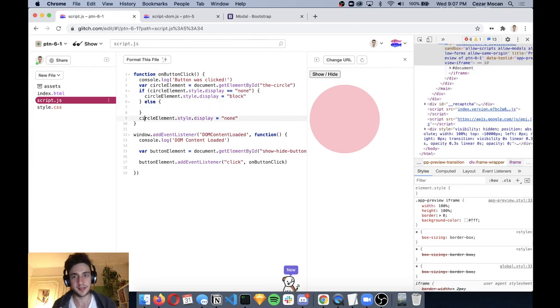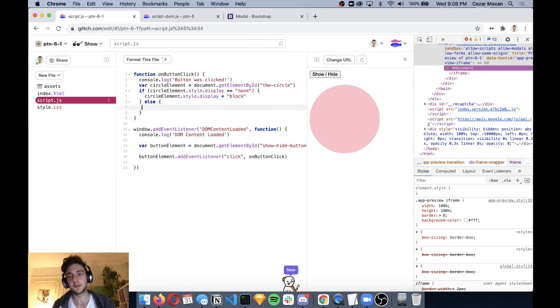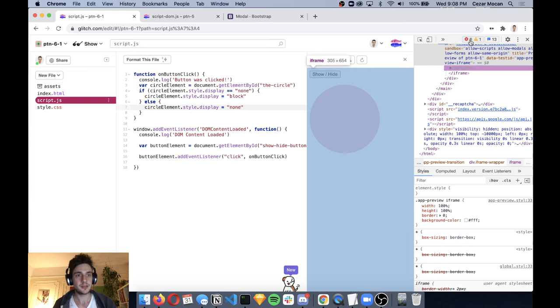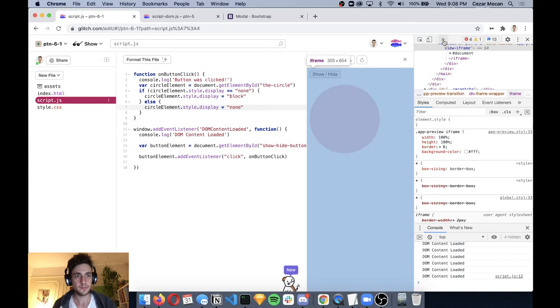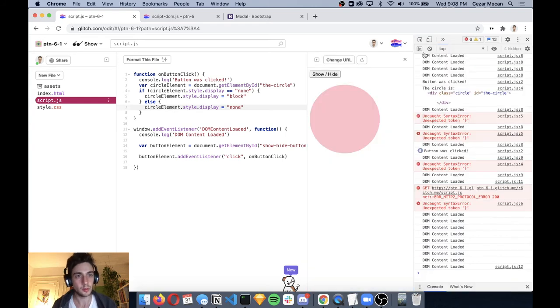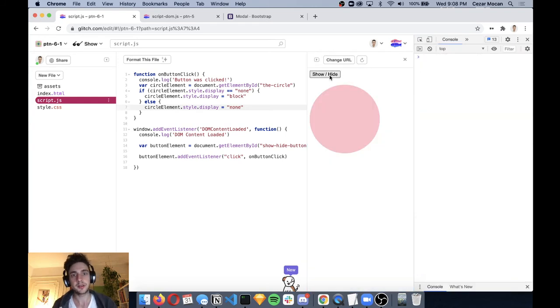Else, which means that the circle is currently visible, we're going to set circle element dot style dot display equals to none. So we're going to hide it. Right now, if we refresh, let's go back into our console, clear it out. If we click show hide once, it's going to disappear. If we click again, it's going to appear. So it flips the state every time we click the button, kind of like a light switch.